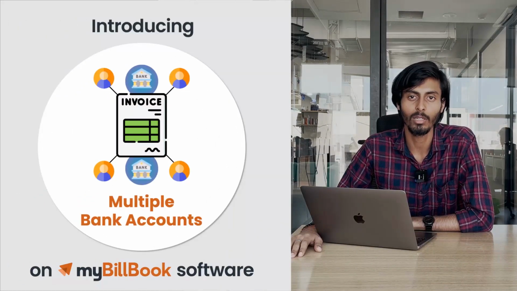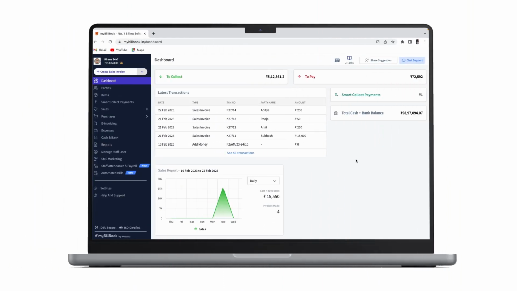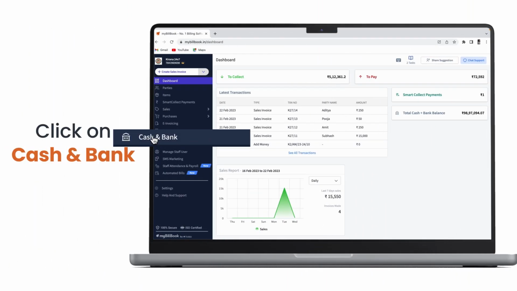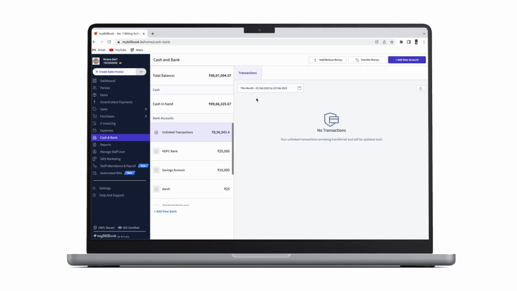I am Prem, and in today's video, we're going to learn about multiple bank accounts in myBillBook under the cash and bank feature. Let me walk you through the feature so it will be easier for you. To go to cash and bank, we have to click on cash and bank from the navigation bar. Once we click on it, we'll be redirected to this page.